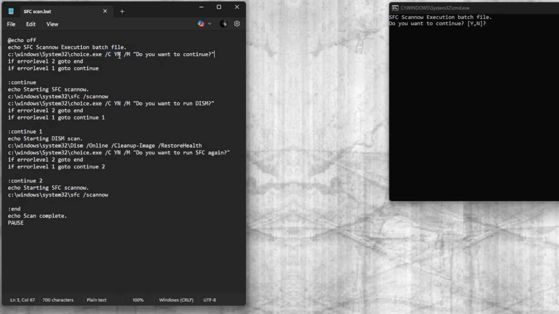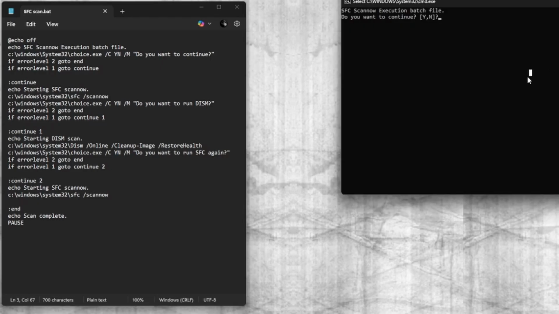If you choose yes, it's going to go to error level 1, go to continue, and if you choose no, it's going to go to error level 2, go to end, the end part. So if you choose no, the file stops. If you choose yes, it goes then to continue.